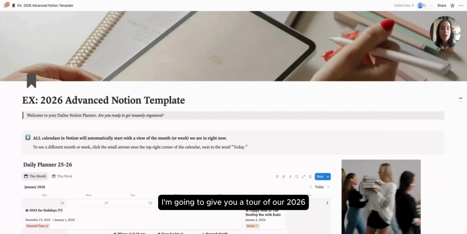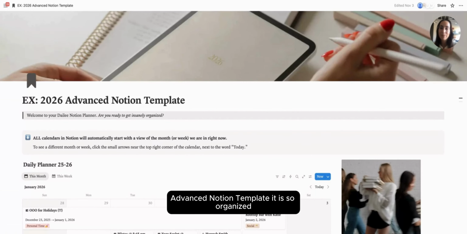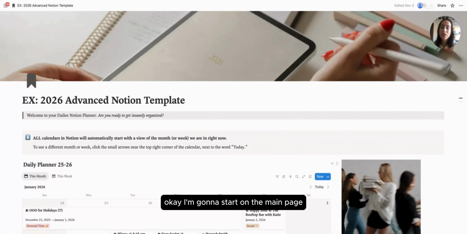I'm going to give you a tour of our 2026 Advanced Notion template. It is so organized. You truly cannot get more organized than this. So let me show you everything in this template. Okay, I'm going to start on the main page.